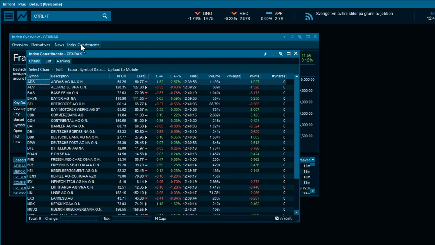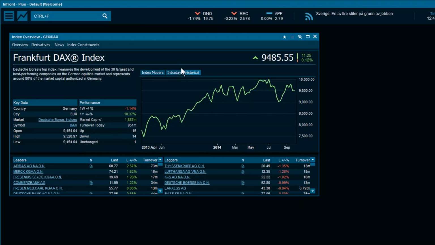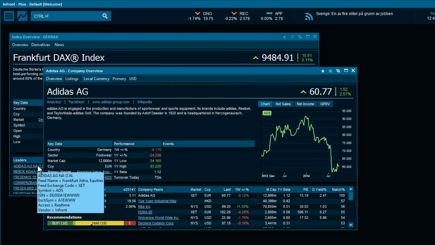Clicking on the index constituents will open a list of all the assets comprising the index. From here, you can drill down to a company view. Let's take a look at one of today's winners, Adidas.